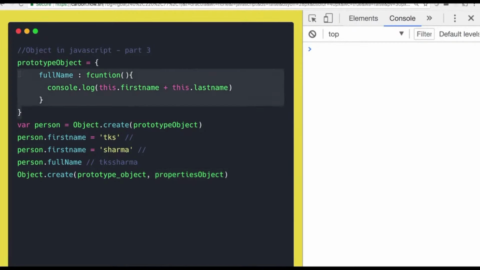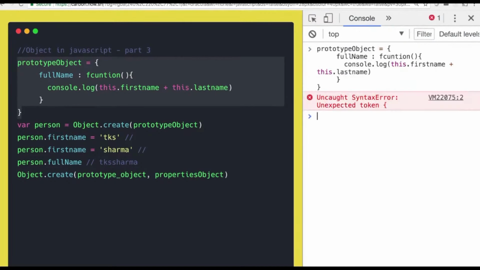So consider this is a prototype object we have. Something wrong here.